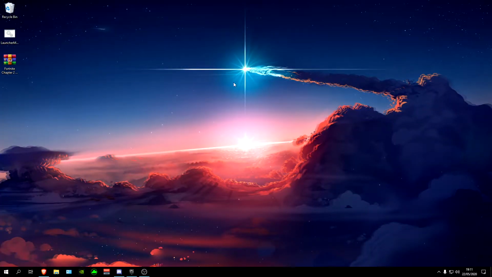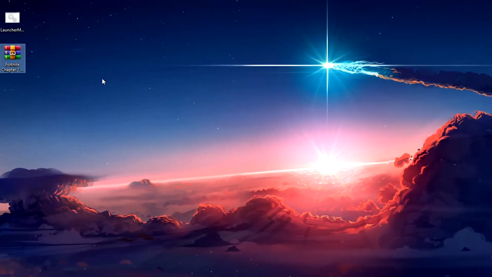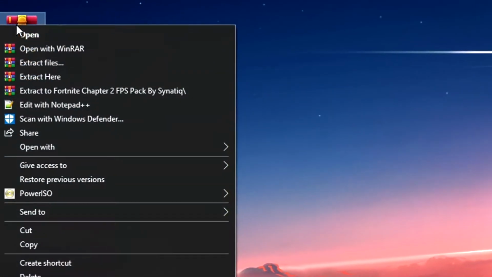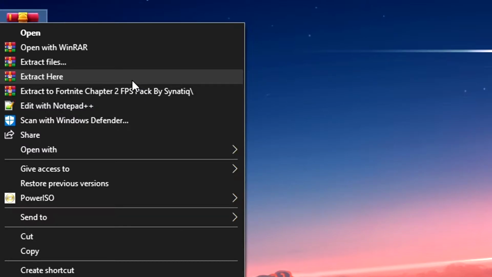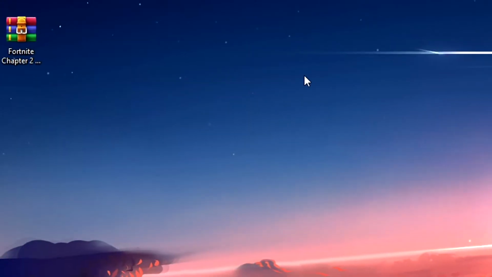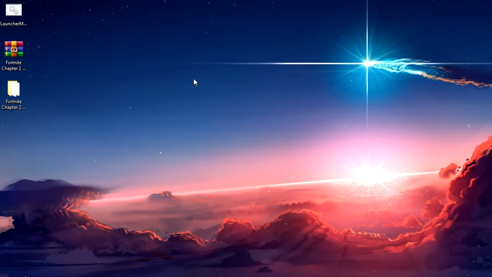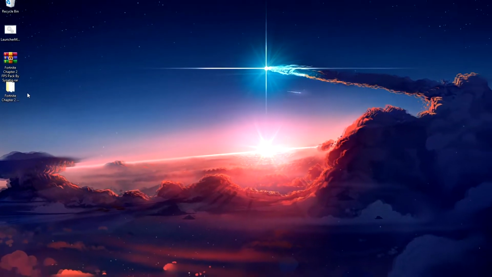Now, what we're going to be doing is we're going to go onto our desktop. We're going to right click the Fortnite Chapter 2 icon on our desktop and extract here. You'll only get this option if you have WinRAR downloaded. Alright, we already have it extracted.